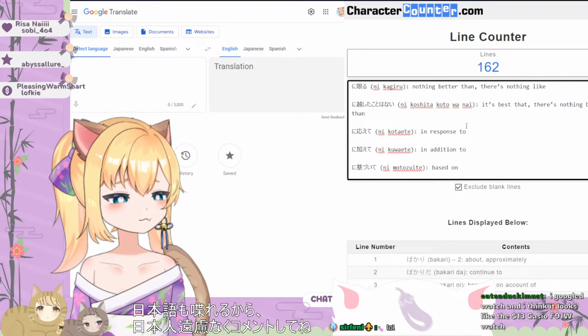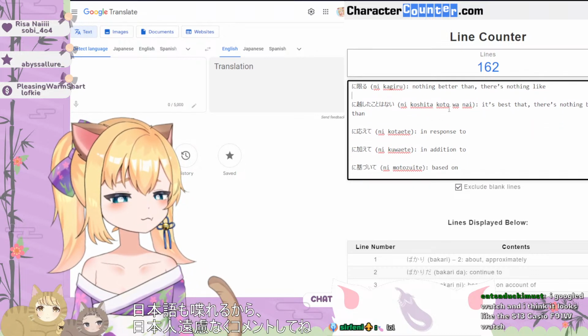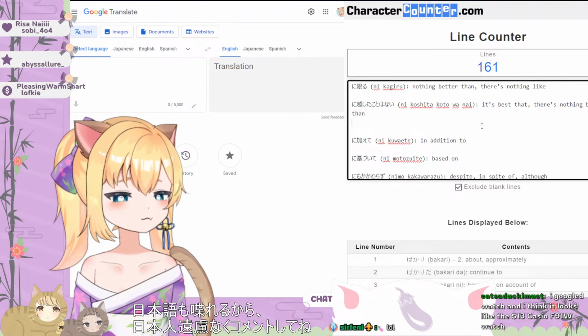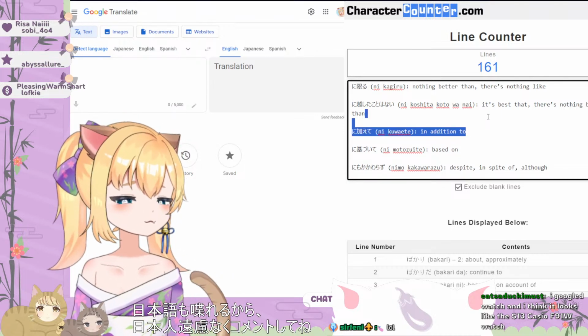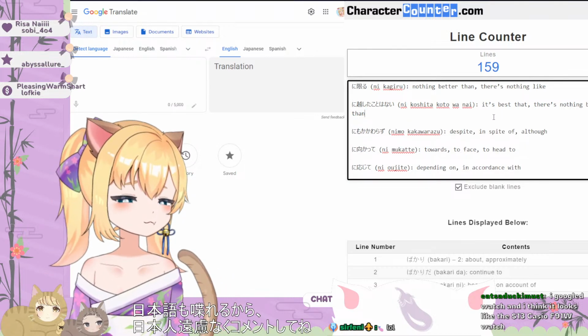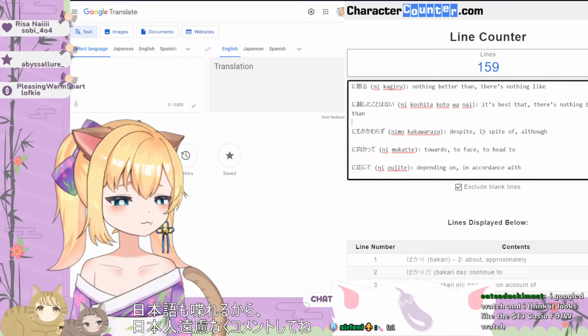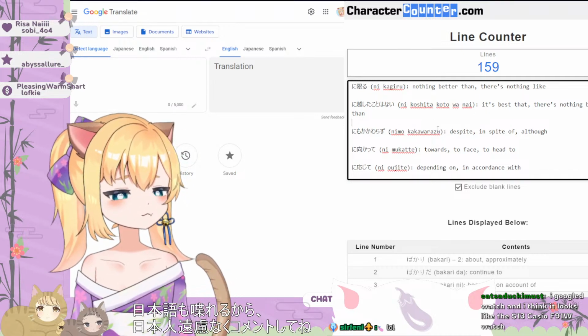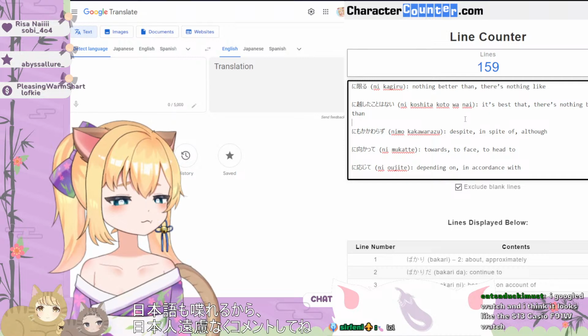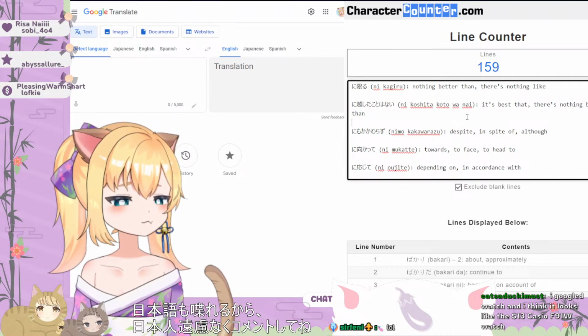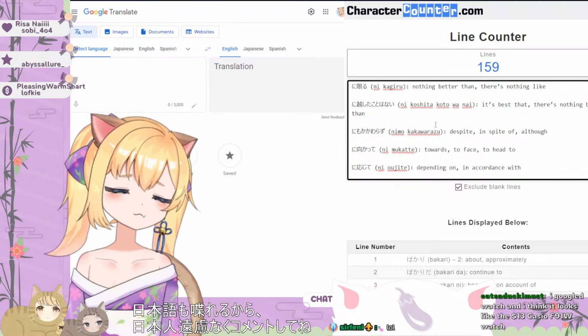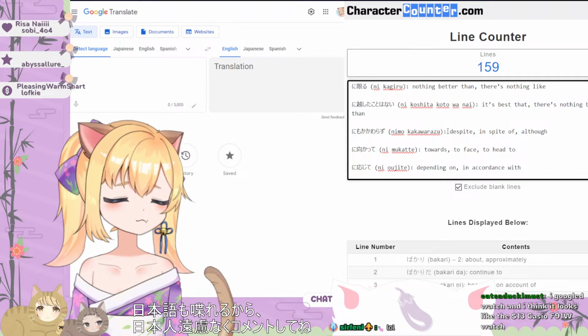Ni koshita koto wa nai. I don't know how that's used. Ni kotaete, in response to. Ni kuwaete, in addition to. Ni motozuite, based on. Okay, those are all relatively easy. Ni mo kakawarazu, like despite.